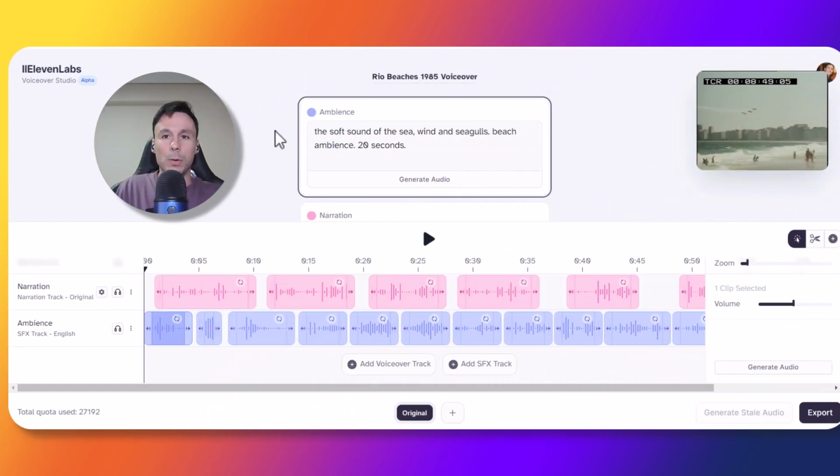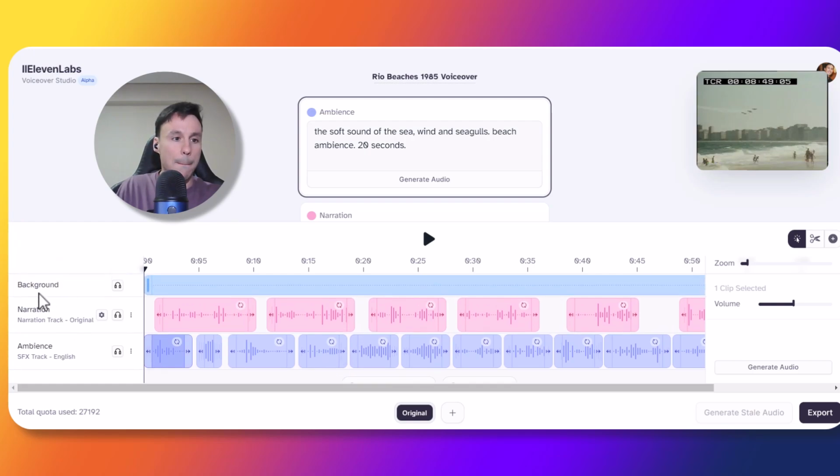Okay guys, so here we are in the finished project. So as you can see, besides the main track, I have one voice track and one sound effects track. So as I'm working with only one voice, I rename this to narration. And since I am doing only ambient sounds for this project, I rename this to ambience.